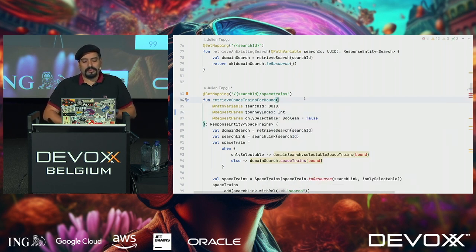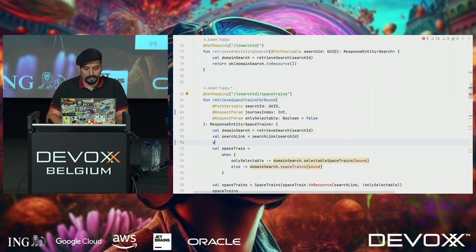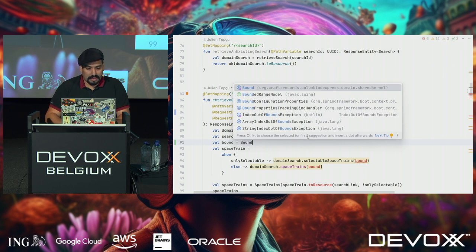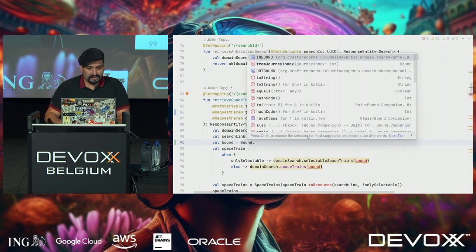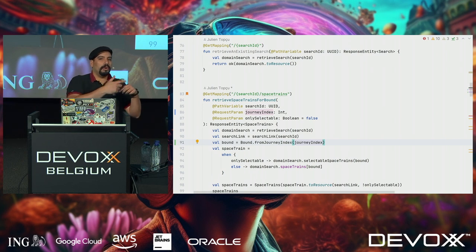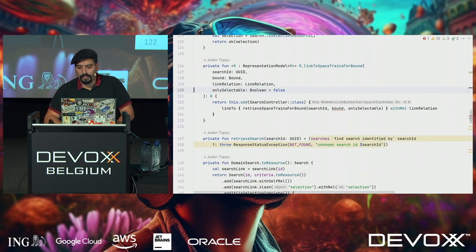And because I won't develop the whole feature in front of you, internally, I will just switch it back to a bound. So val bound equals bound. And I think there is something here. Yes, from journey index. So when journey index equals 0, it will be outbound. When this is 1, it will be inbound internally, just for backward compatibility with the rest of the backend. I have also one little change to do here.